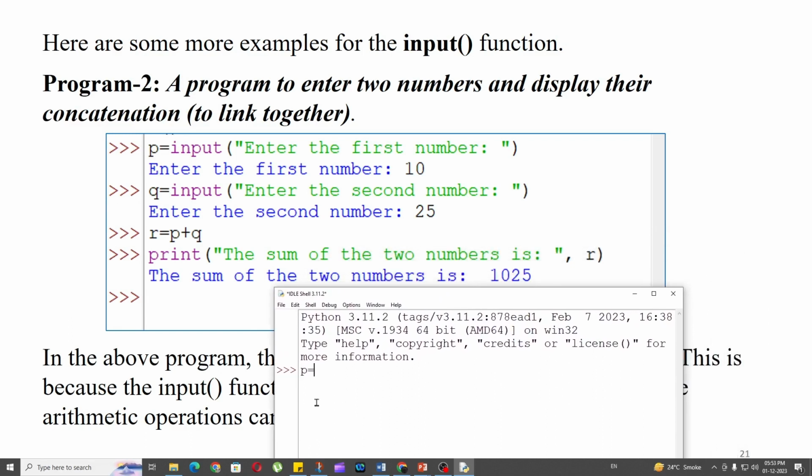So P equals input, and as soon as I put double inverted commas, enter the first number. It will ask me for the first number. What is it? Let's put 10 here.